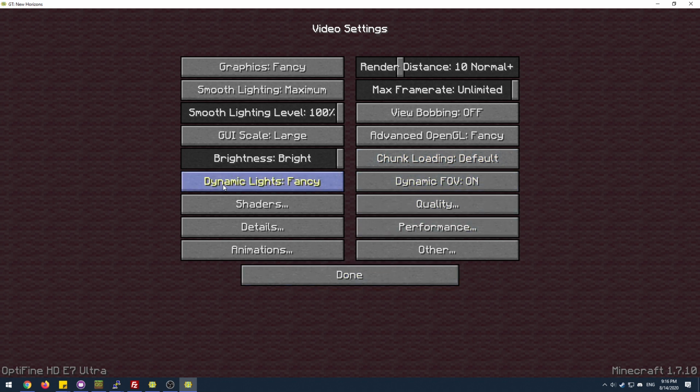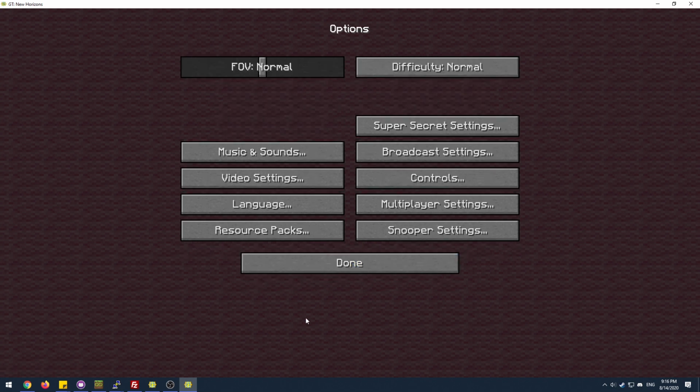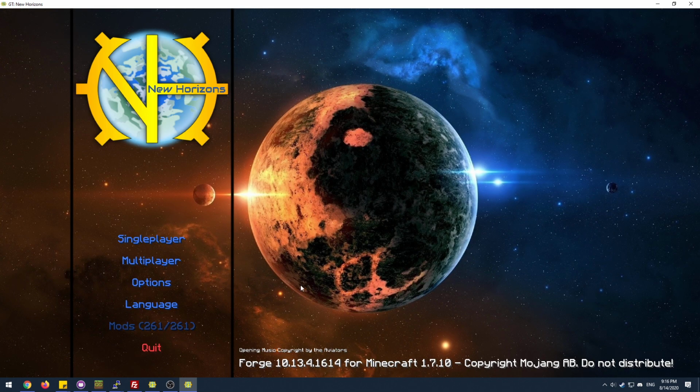Also, this has dynamic lights fancy enabled by default. So if you hold a torch in your hand, you'll be able to light up the area just in your hand. Obviously, on the server side, that doesn't exist, so mobs will still spawn near you. But the point is, for the hardcore darkness, it really helps.